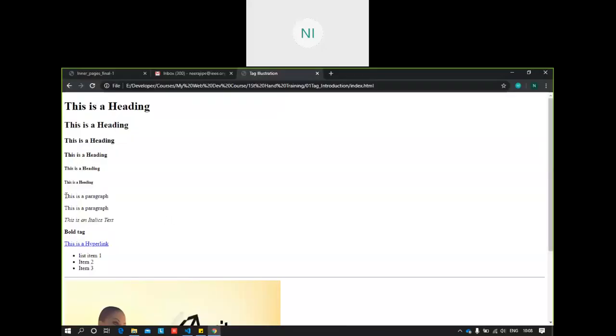And then I wrote 2 P tags, right? That is what this is, a paragraph. This is a paragraph. So that's about the P tag. And then we have the italics, the I tag, and the B tag.